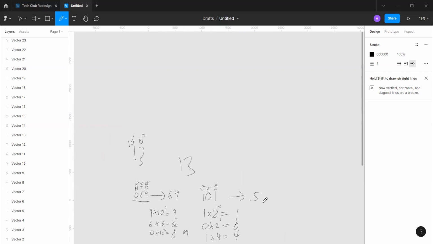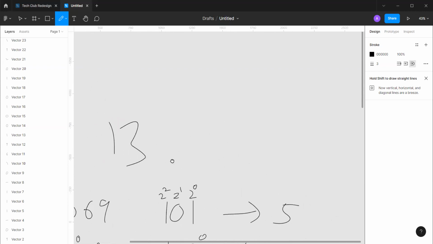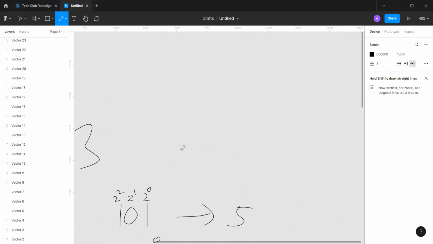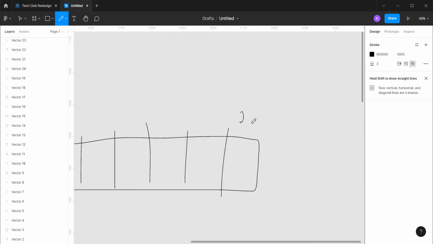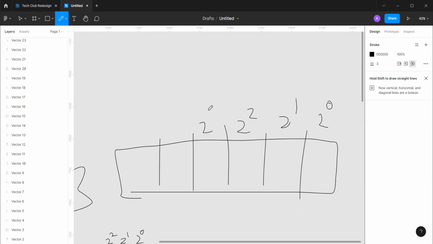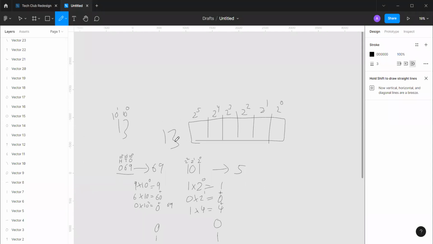So what you do in binary is, say you have 13. Say this is our binary number grid. These are our bits. This is 2 to the power 0, 2 to the power 1, 2 to the power 2, 2 to the power 3, 2 to the power 4, 2 to the power 5. That should be more than enough for our purposes right now. So we want to express 13 in binary.